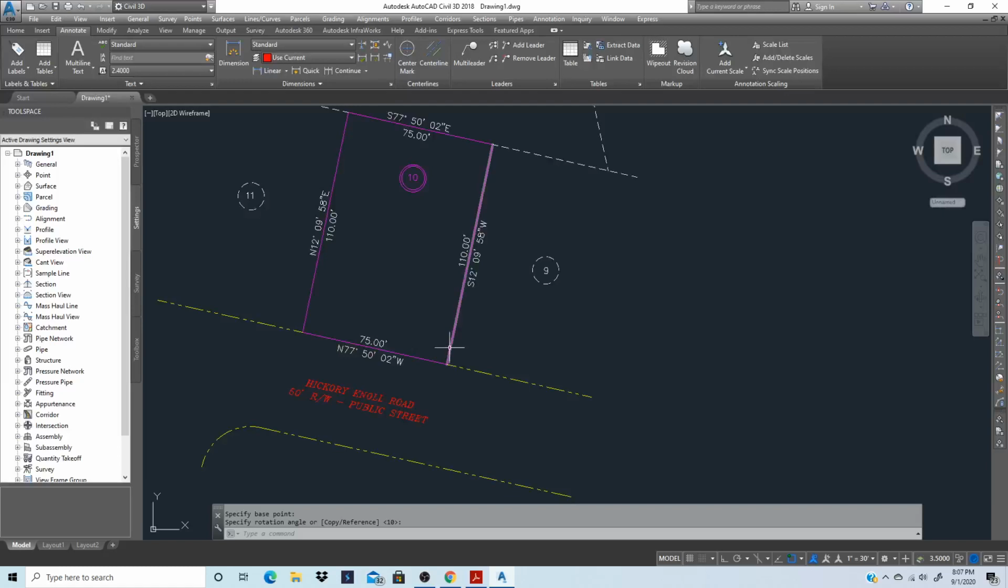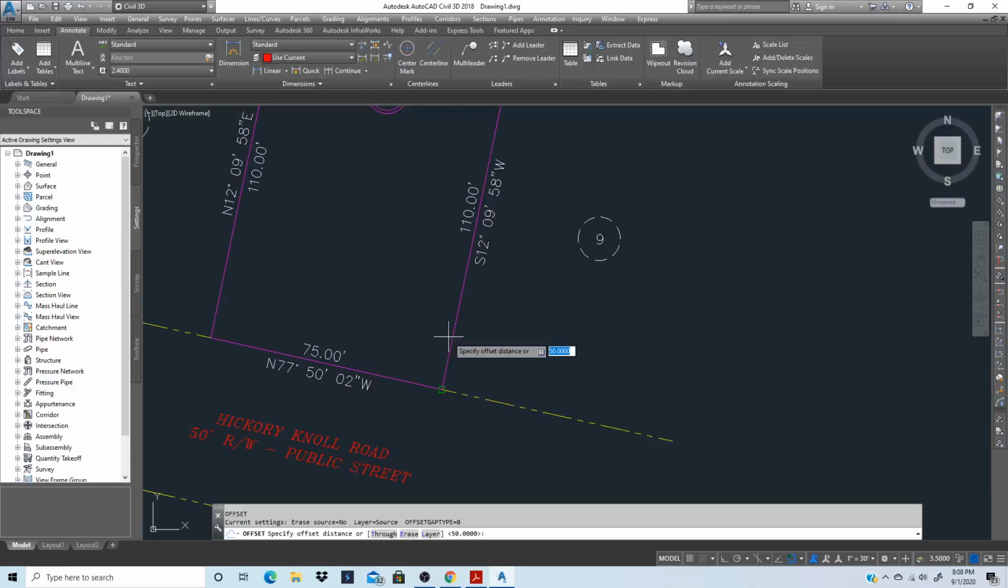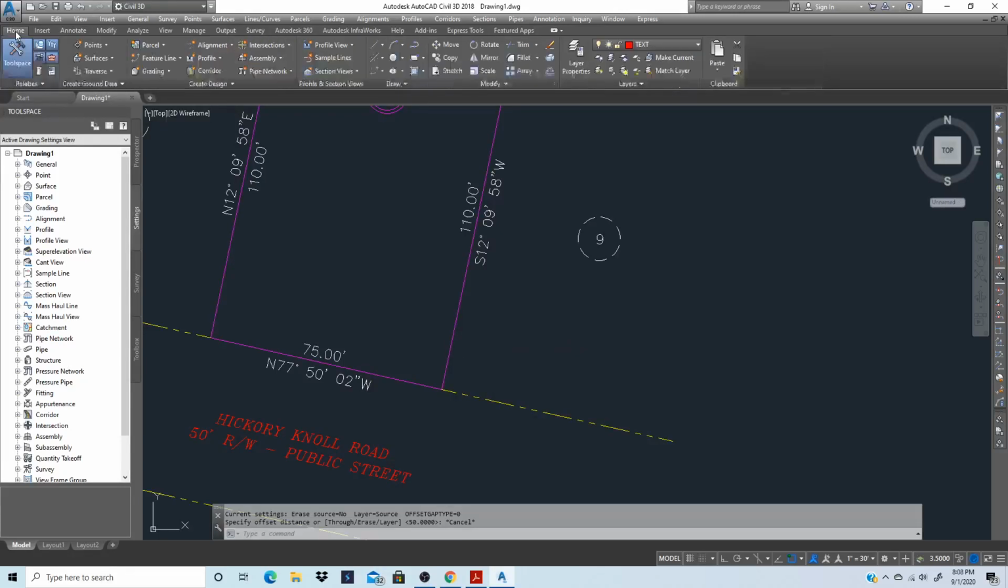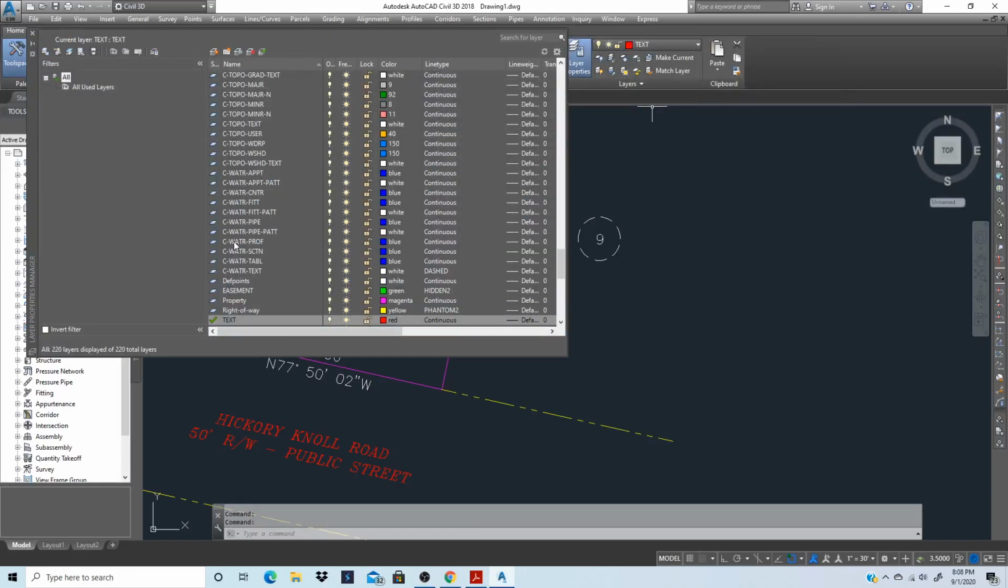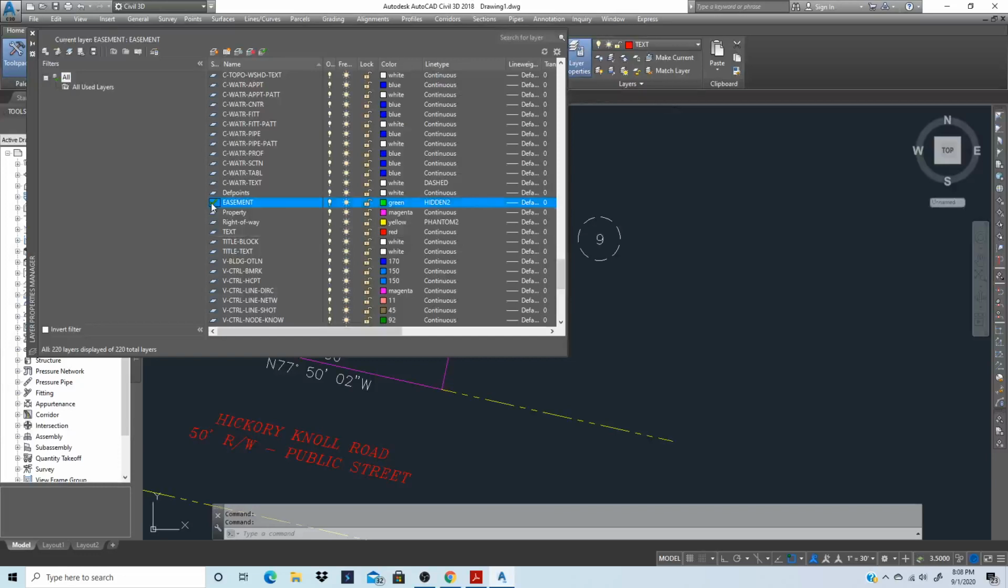So we pulled up the plat and we scaled it, but actually typically when they say a 20-foot drainage, it's usually 10 feet each side. You'll have some that might be, I've seen 15, I've seen 30. I'm going to hit O for offset. So let's see if I go to home and take my text layer, and let's set easement as my current one.